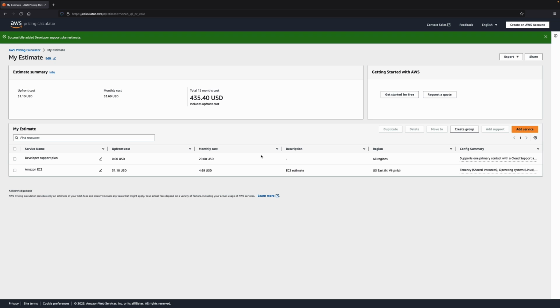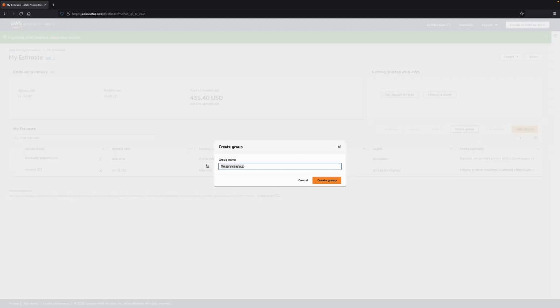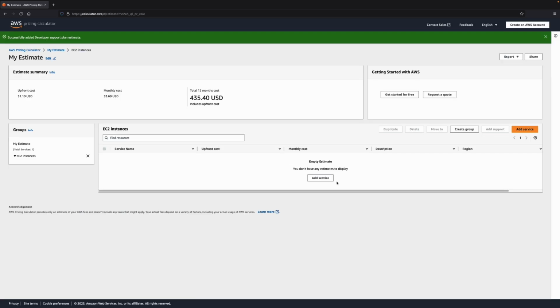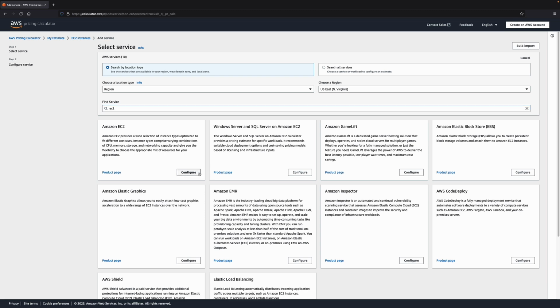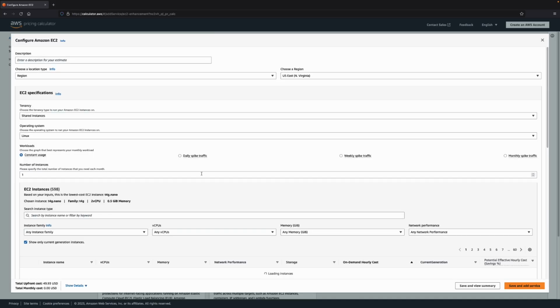A neat feature of the pricing calculator is creating service groups to add multiple service estimates. This is helpful for comparing different collections of services. To create a service group, choose Create Group, then name it EC2 Instances and choose Create Group. Next, choose Add Service. Then you can add additional AWS services to your estimate. I'll add 2 Amazon EC2 instances following the same steps as earlier.